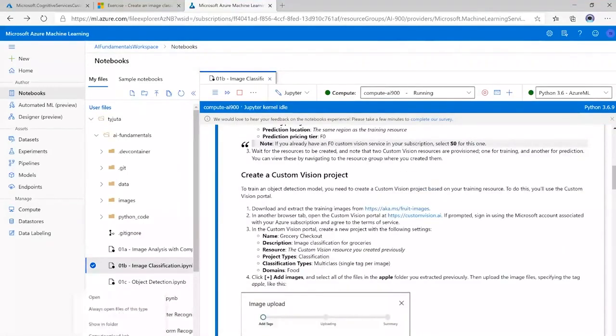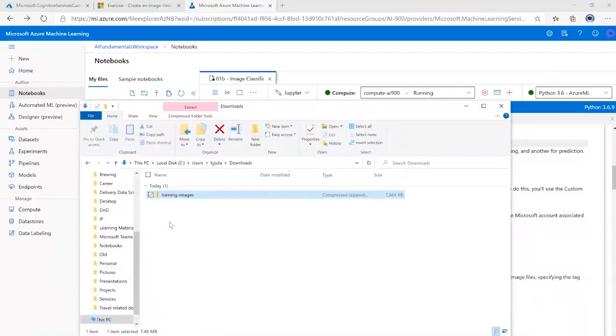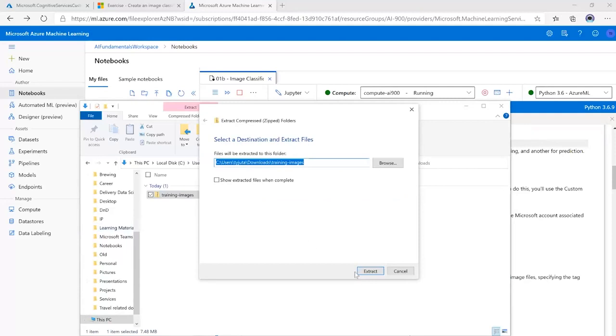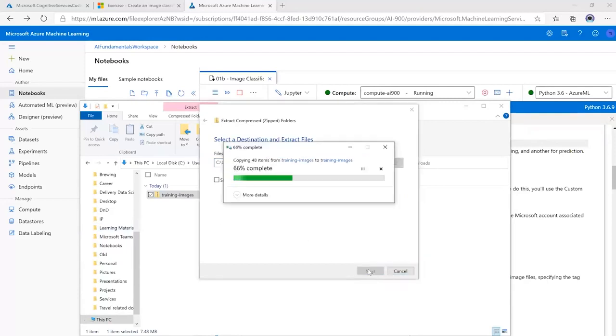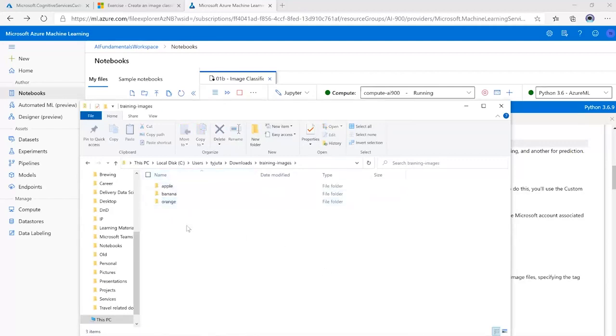Now, if I open this in a folder, I can see that there is now a zip file called training-images. So let me unzip this, extract all. Okay, great, extract. It will give me a new folder here, and within that are 3 folders: apple, banana, and orange.